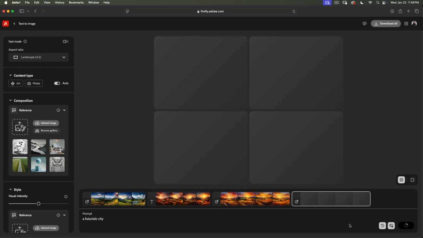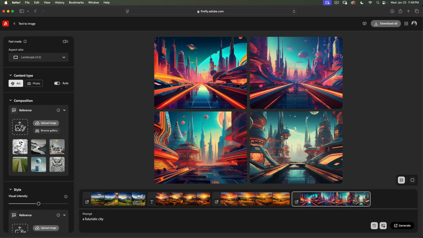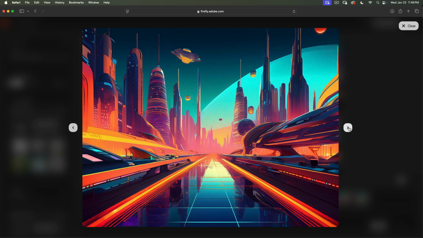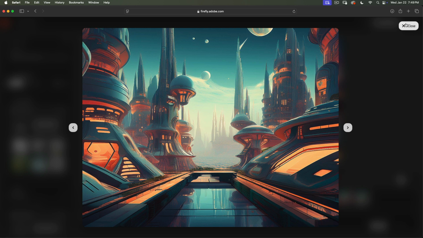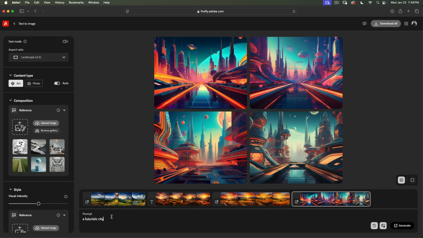Again, my prompt is very basic. I'm giving Firefly freedom of creating any futuristic city Firefly thinks I would like to see. Let's see. See, simple, very simple, because my prompt is super simple.